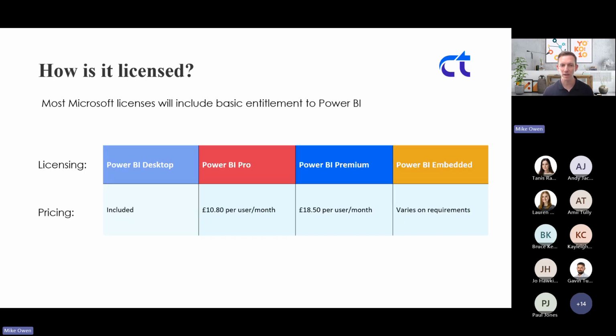Now, from a licensing perspective, all of the Microsoft 365, Office 365 licenses have access to Power BI Desktop. Think of that as your free standard license. It allows you to create reports, create dashboards, and link to your data sources to do that. However, the limitation here is you can't share those dashboards. That's where you need a Power BI Pro license to be able to collaborate on your reports and dashboards and share them with other people within Power BI.